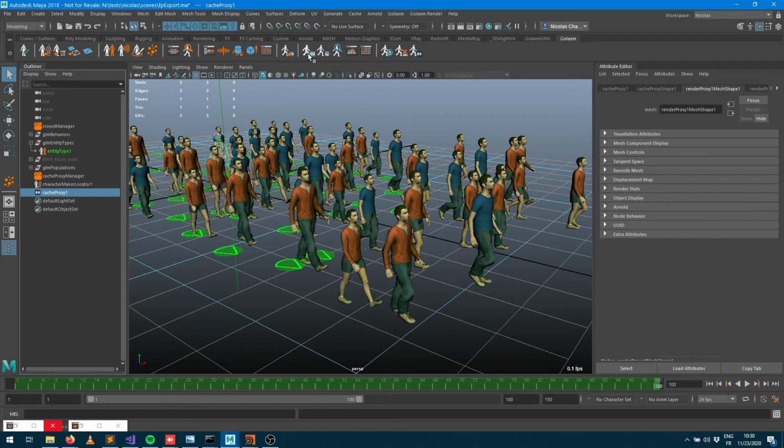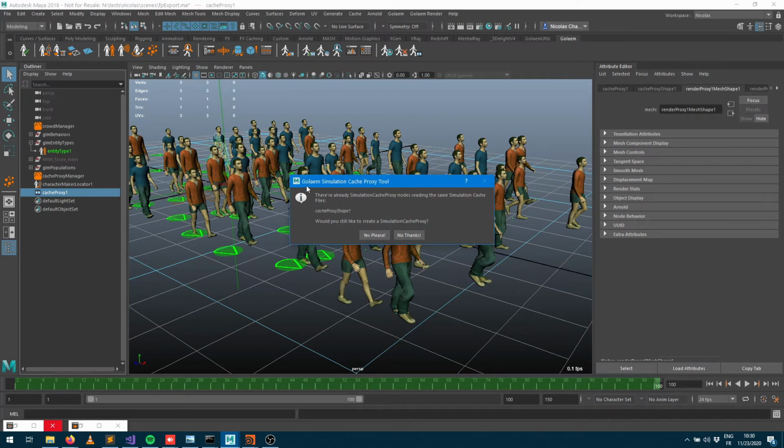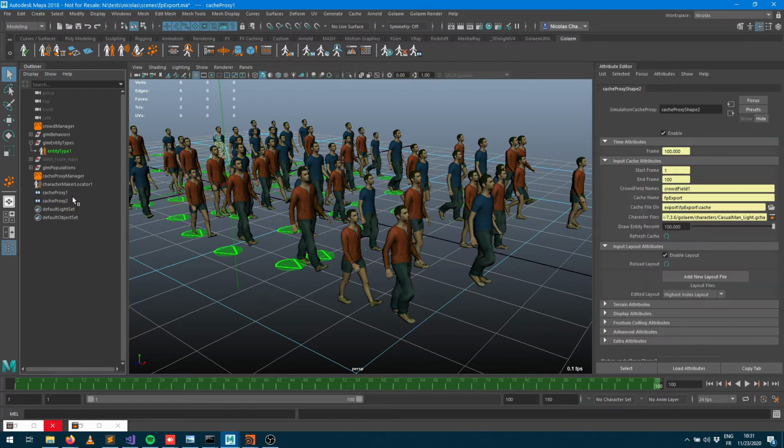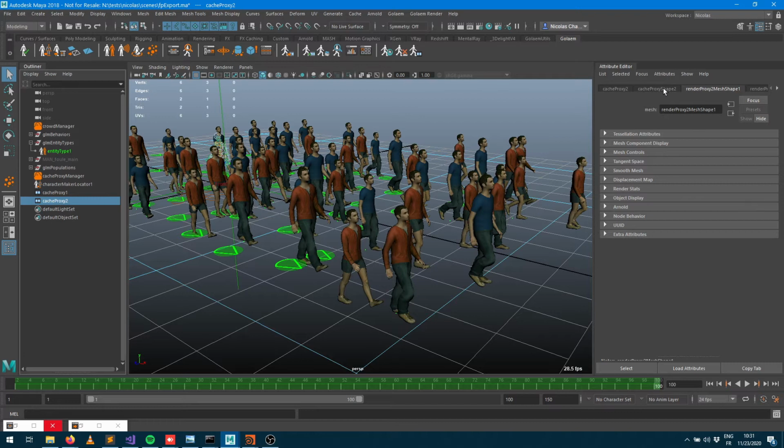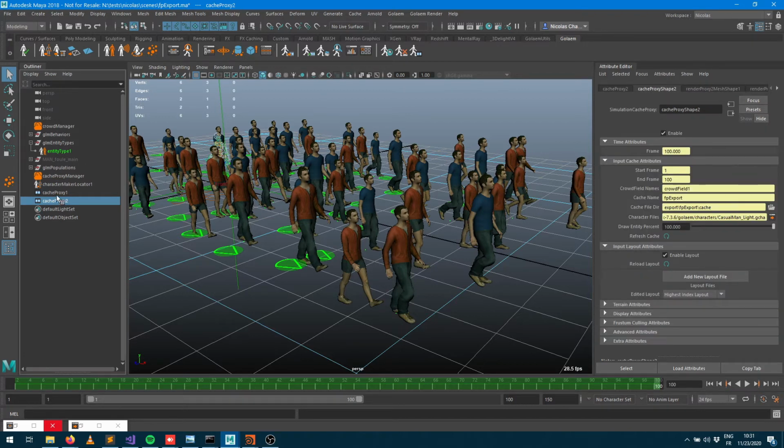If I click on this one, you'll have a warning which tells you there's already a simulation cache proxy node with the same simulation cache files, and that proxy node is called cache proxy shape1. Would you like to create a simulation cache proxy still? That just lets you know that there's already a simulation here with the same attributes. We'd like to recreate a cache, so you can say yes. Now you end up with another cache proxy node which has the exact same attributes as the manager, which means it has the same attributes as the first cache proxy. So this is one way of creating this.